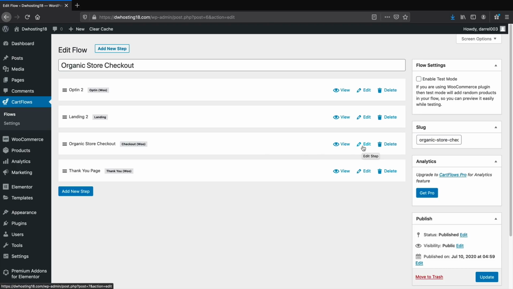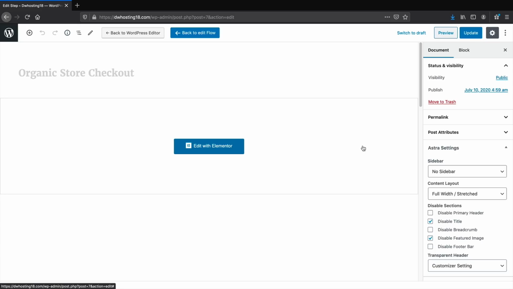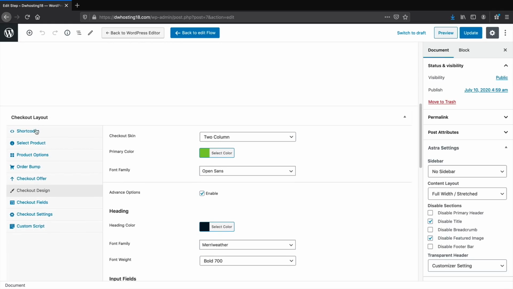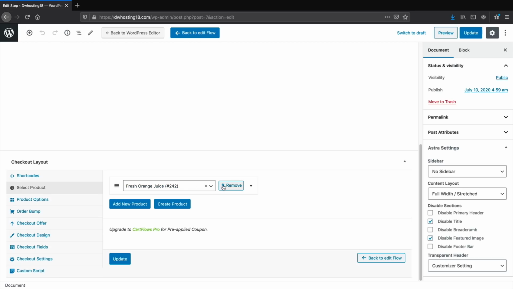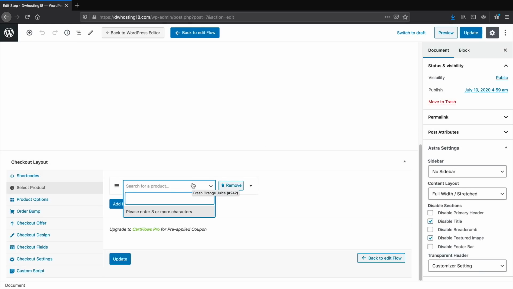Now for the checkout page, I'm going to click on edit, and this is where you're going to add the product. So we need to tell CartFlows what product we are going to put on the actual website. So on the left side, we have checkout layouts. We're going to click on select products, and French orange juice. We're not going to be using that. So I'm going to remove that, or add one, sorry. So we have Brazilian peanuts main, right? And that is the product that we are going to apply. So I'll click on updates.